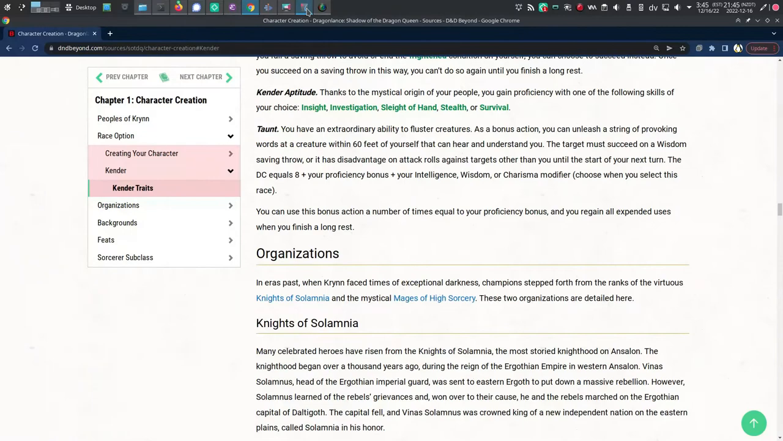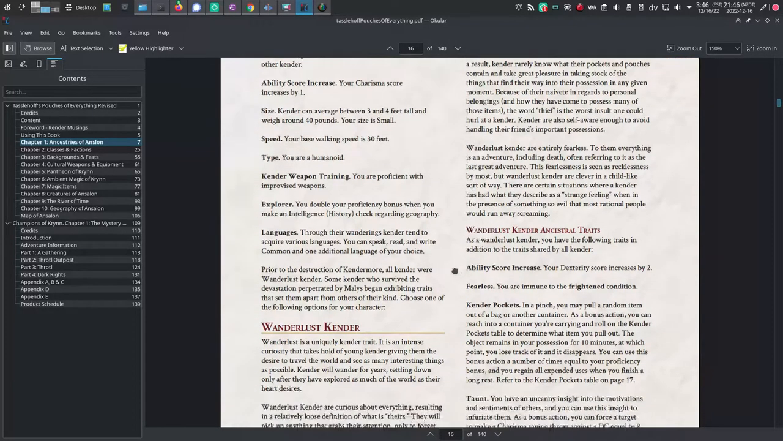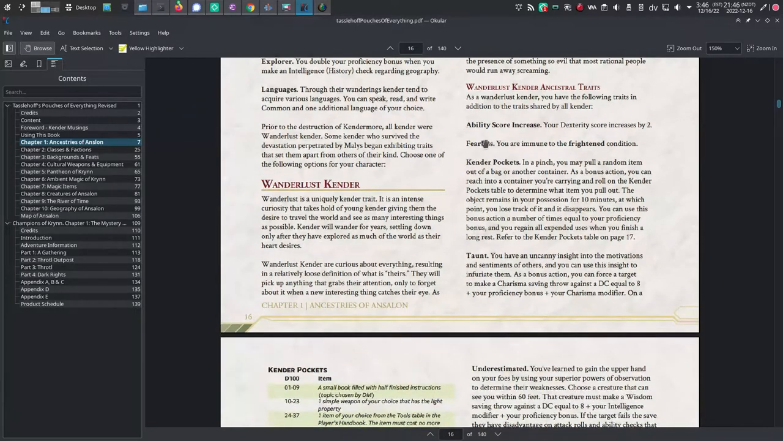In Tasslehoff's Pouches of Everything, you get an ability increase, your Charisma score goes up by 1. You have Kender weapon training, you're proficient with improvised weapons. You double your proficiency bonus when you make an Intelligence History check regarding geography to reflect the Kender's love of maps. You gain a couple of languages to reflect that Kender often travel. And as a Wanderlust Kender, you also gain a Dexterity score increase by 2. You are immune to the frightened condition because Kender are immune to fear.